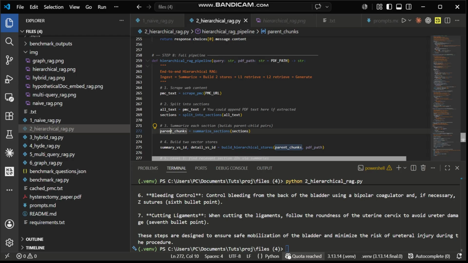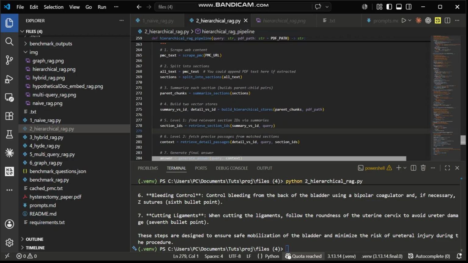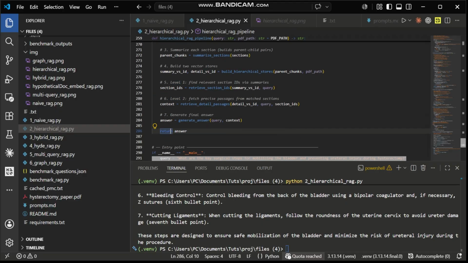So this is the pipeline. Split into sections, the summary section, then build out two vector stores. The two vector stores that we have are the parent and the child. The parent is the summary, the child is the detailed part, and then we retrieve based on the context and answer the question.